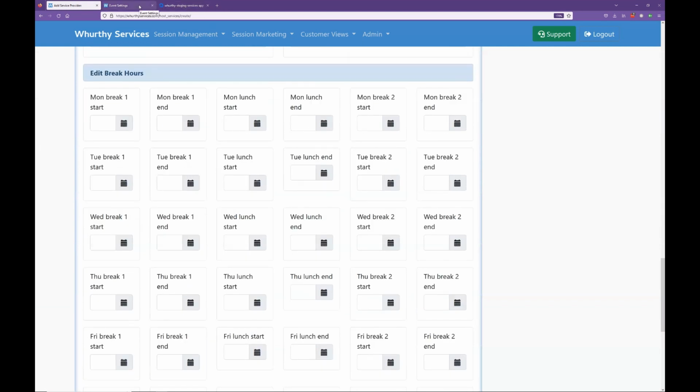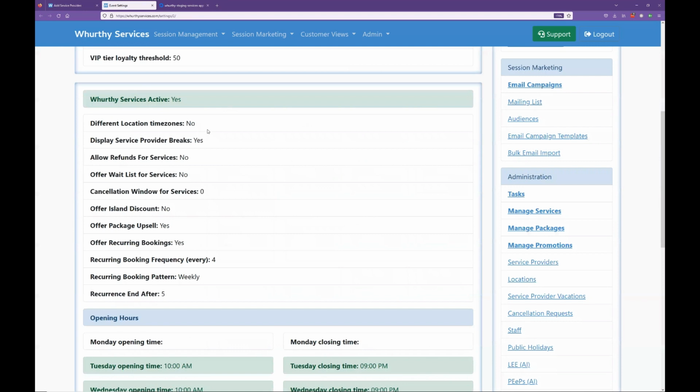So I'm just going to quickly flip over to event settings here, just to show you that in the Whurthy Services Active, there is a setting for display service provider breaks. If this is set to no, then those break hours won't appear. And the idea for this is that maybe breaks are just not relevant given the hours that are working, or whatever the reasons might be. We have given the opportunity to hide or to display those service provider breaks.